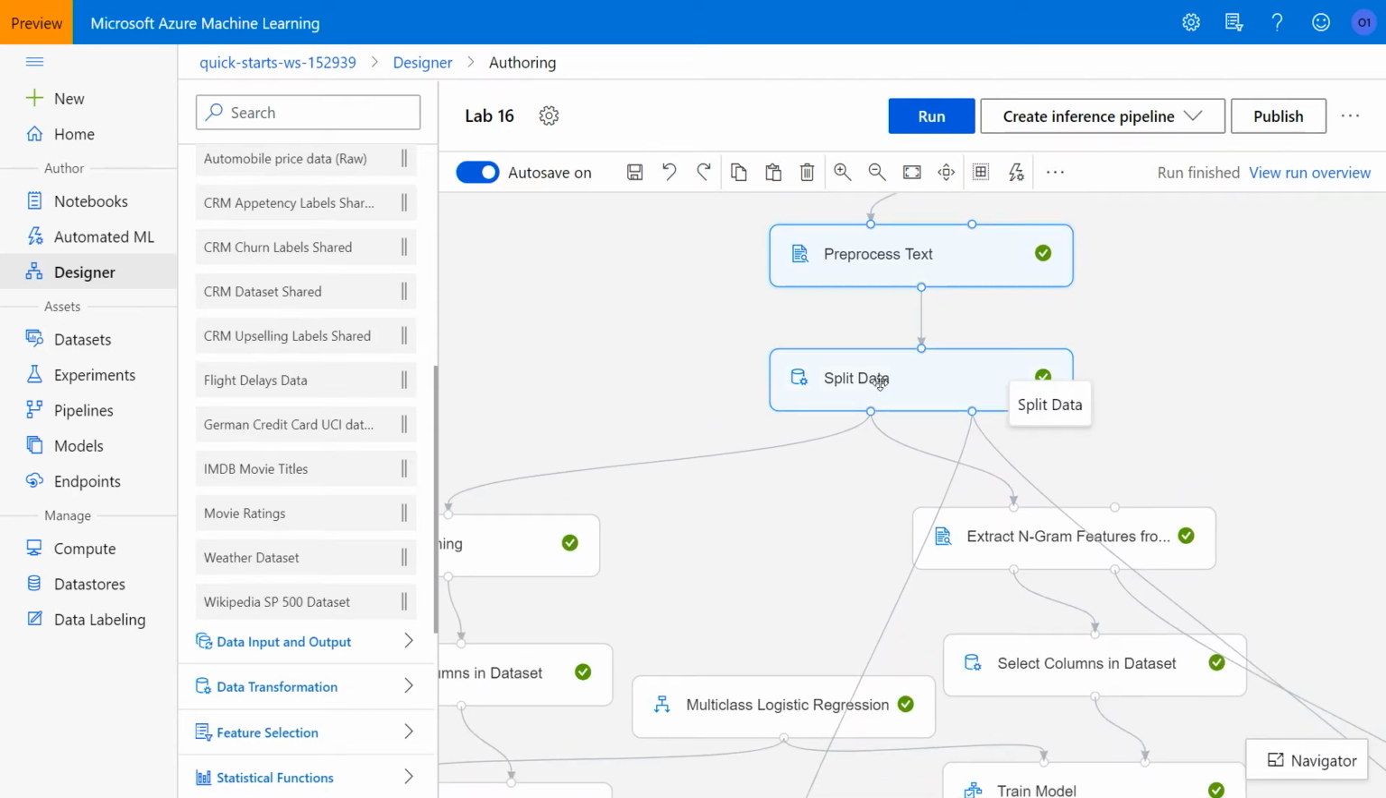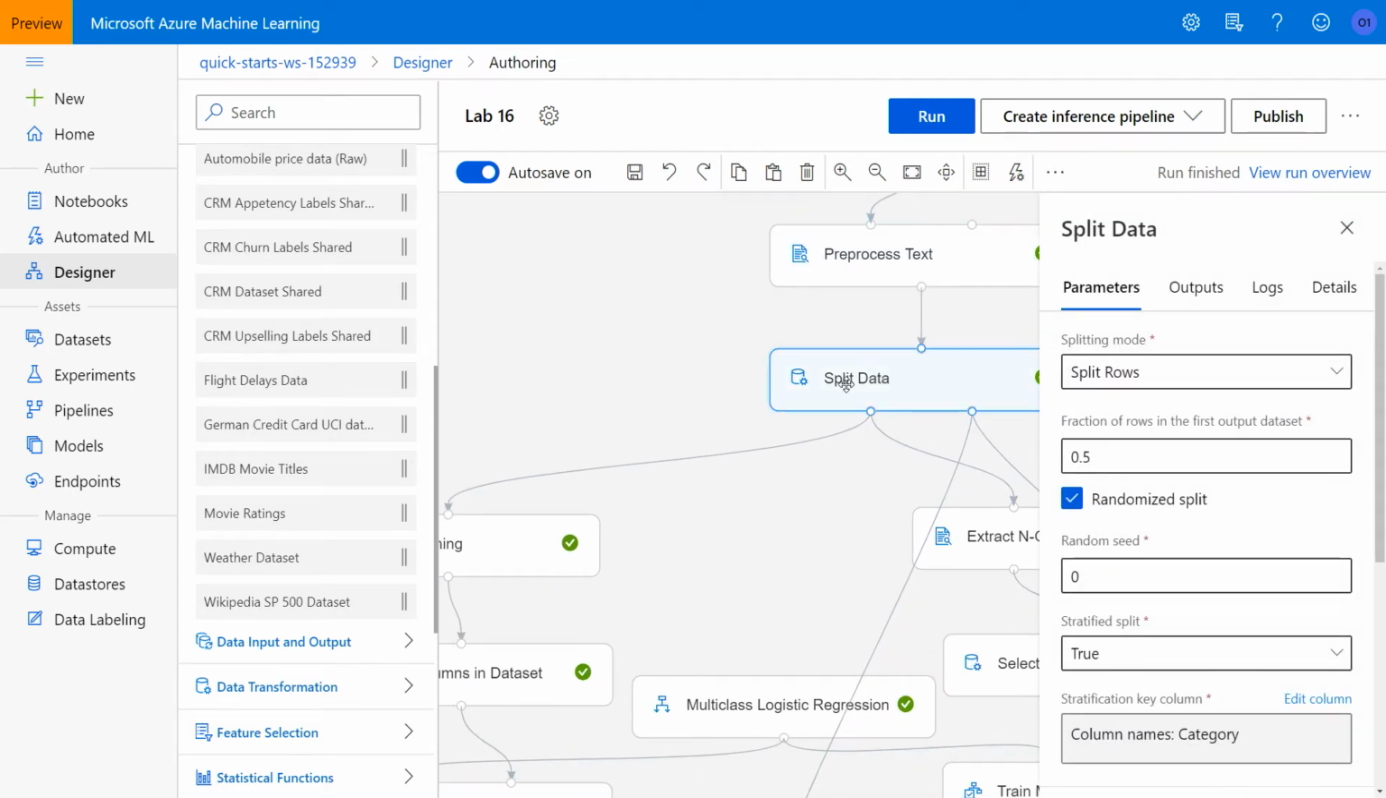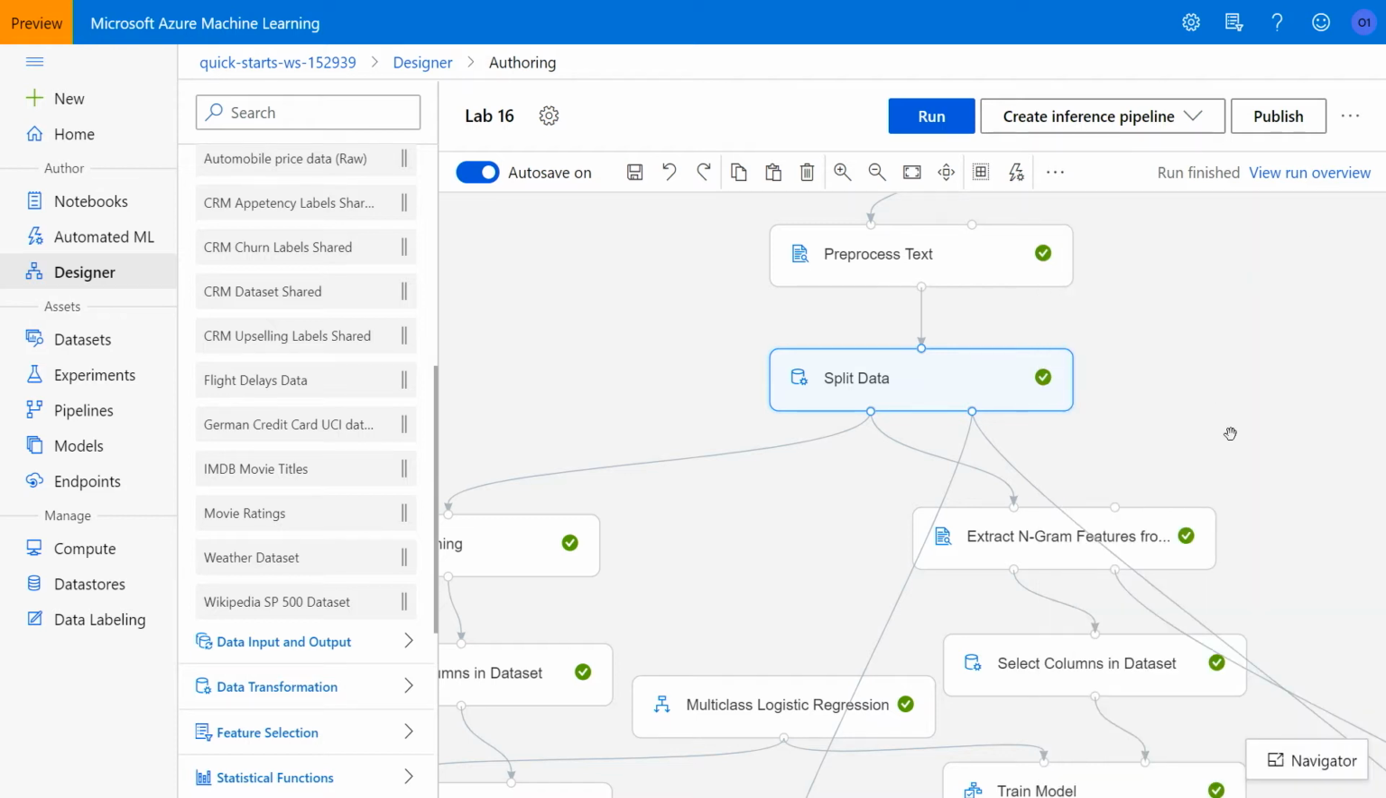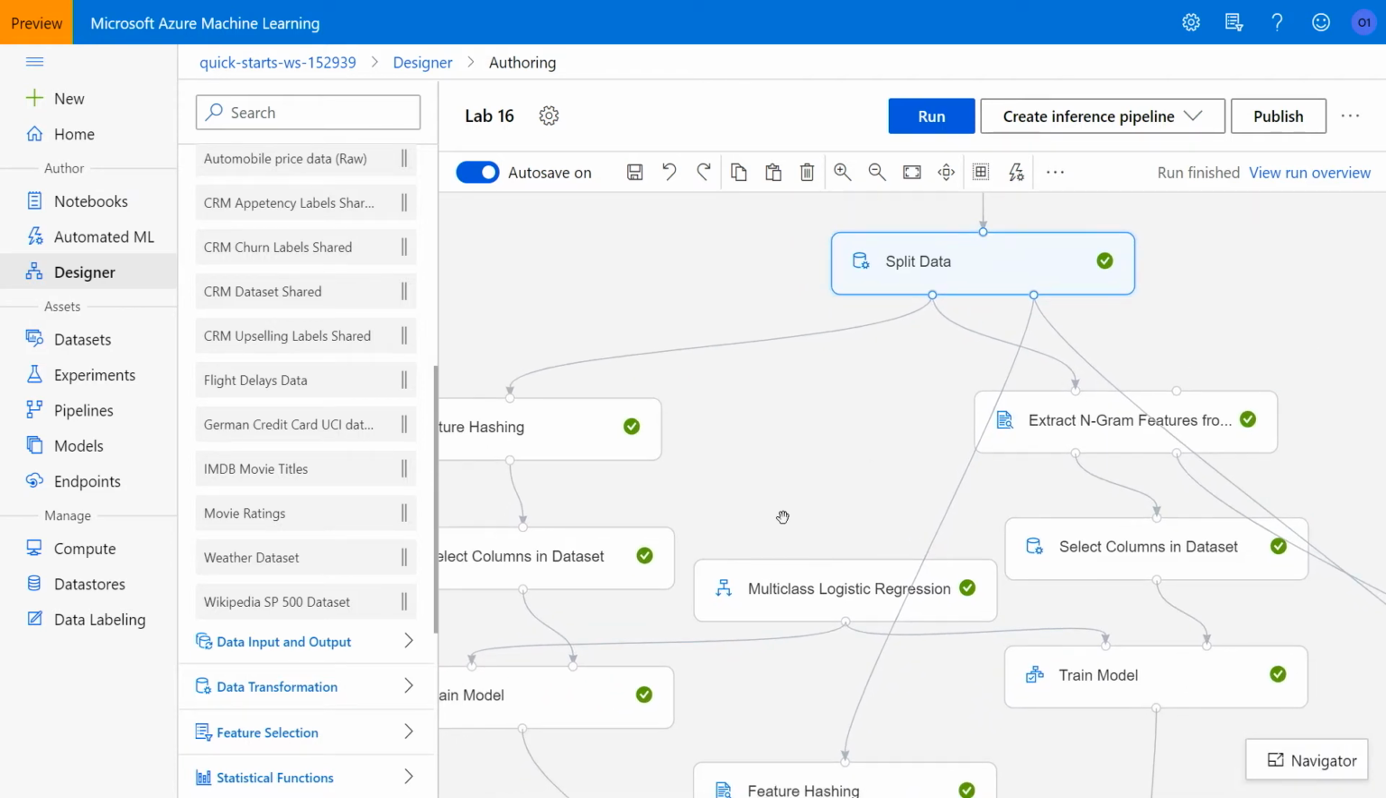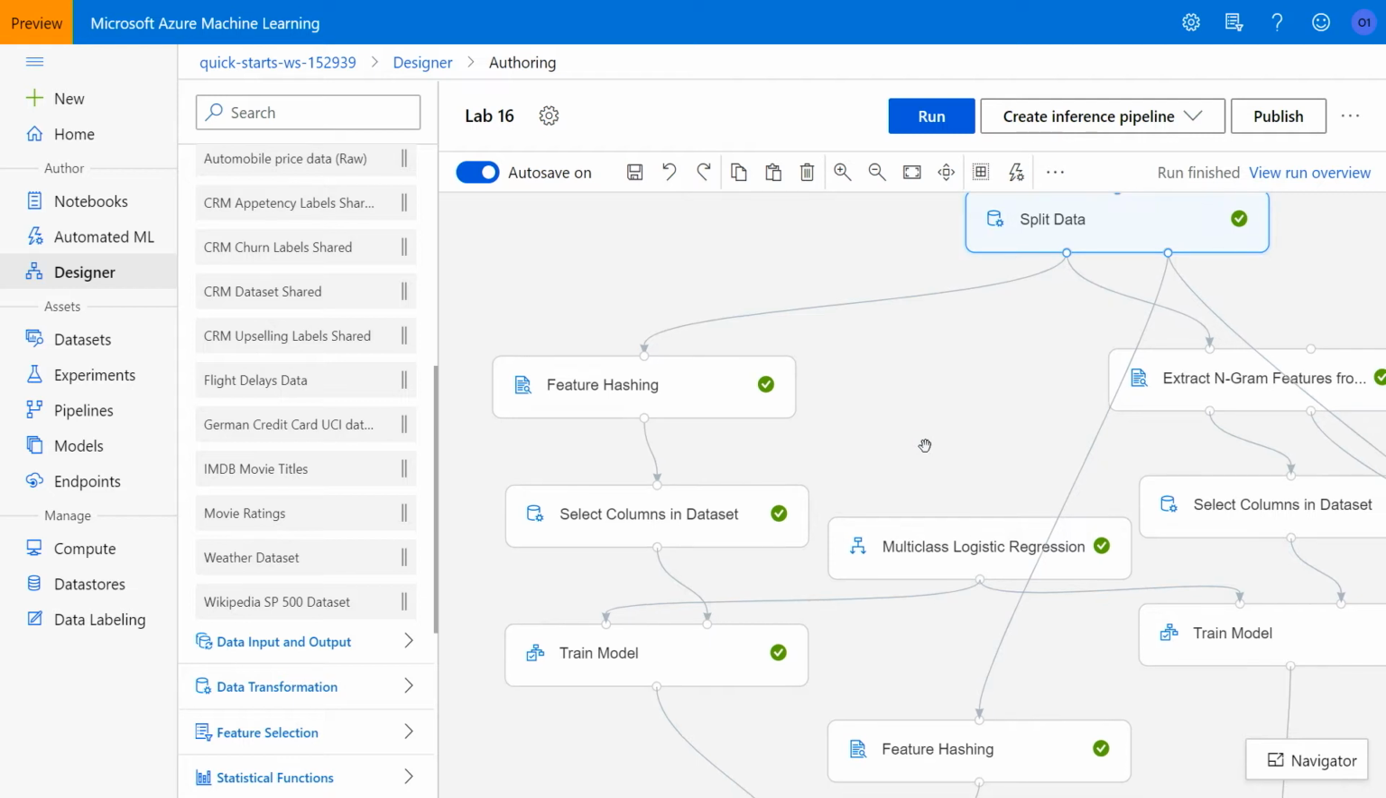Next, you split your data, and you used the splitting mode of Split Rows with a fraction of 50%, meaning that 50% of your data was used for training purposes, and the remaining 50% was used for testing.